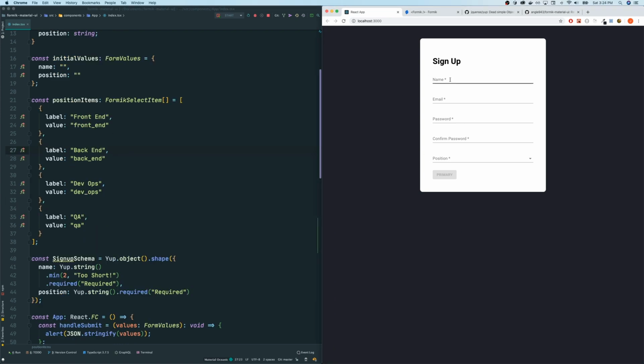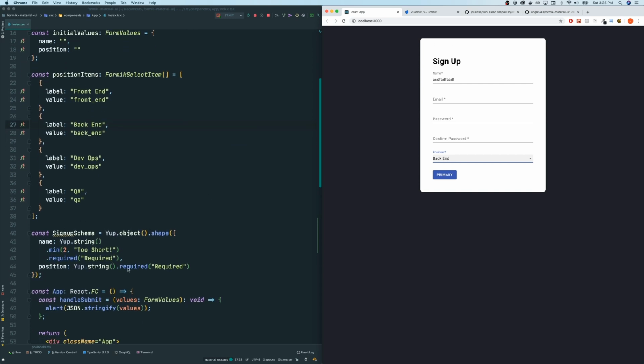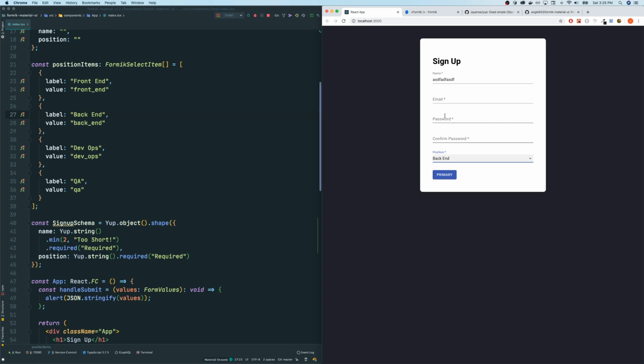Notice everything is required or supposedly required because we see the asterisks. However, according to yup and according to Formik, they're not actually required. So notice how the primary button is disabled. If we just write some name here and fill out some position, even though the other ones are not filled out, the button is enabled. And the reason for that is because we didn't tell yup, the validator, what the validation requirements of the other fields are. So that's what we're gonna do right now.